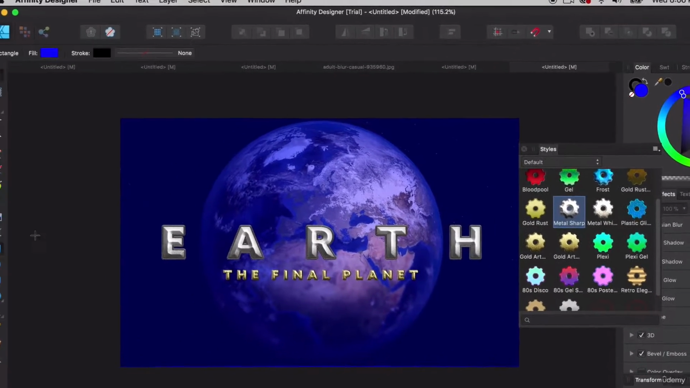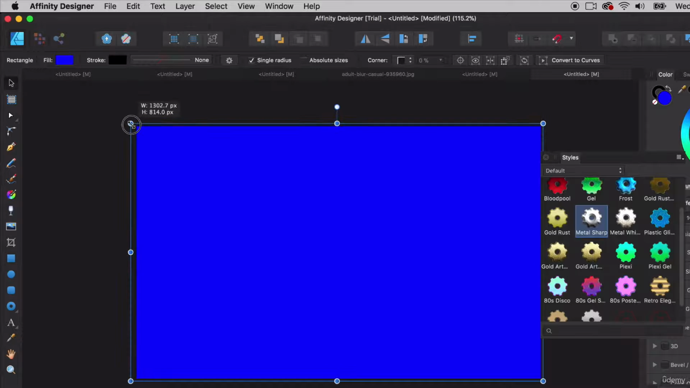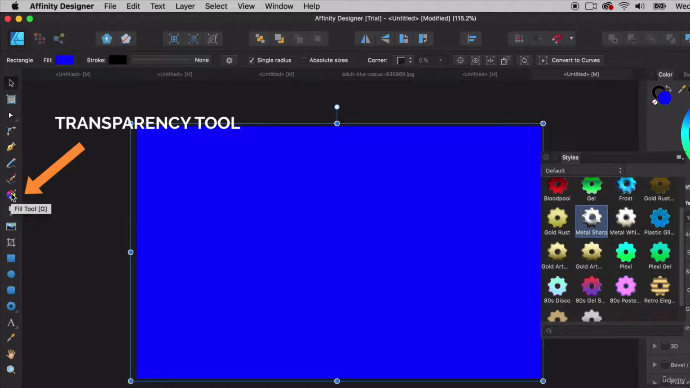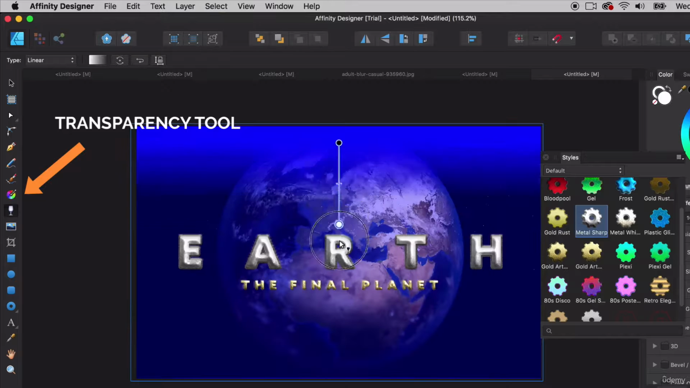So I'm going to go ahead and create a solid shape. I could create kind of a little bit of an effect, a photo effect here. And I'm going to use what's called the transparency tool. So this is similar to the gradient tool, or in this case the fill tool, but it's going to add a little bit of a transparency. So I'm just going to click and drag.